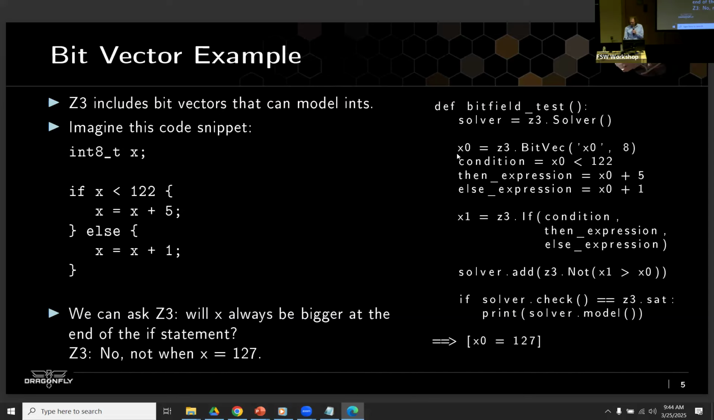And by convention, if you're doing this sort of thing, you call the variable x0 before the assignments and x1 afterwards. And you basically codify the right-hand side of your then expression, so x0 plus 5 and x plus 1. And then Z3 provides you with a more sophisticated kind of constraint object, which is essentially a conditional constraint, and it's called an if-then-else.